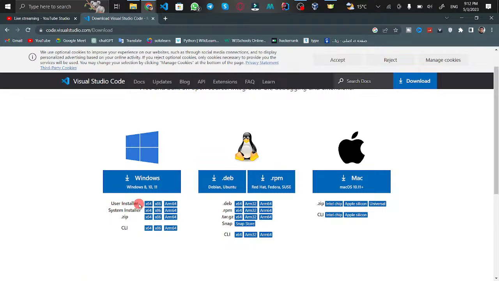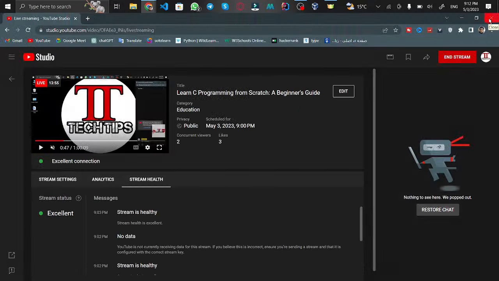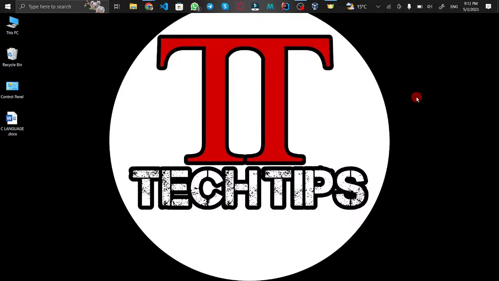My computer was 64, so I clicked on 64, and this application will be downloaded. Also we will go to the download section and install it. The installation of VS Code is easy, and I'm not installing it again. So this is the basic thing that you should do before writing your code.